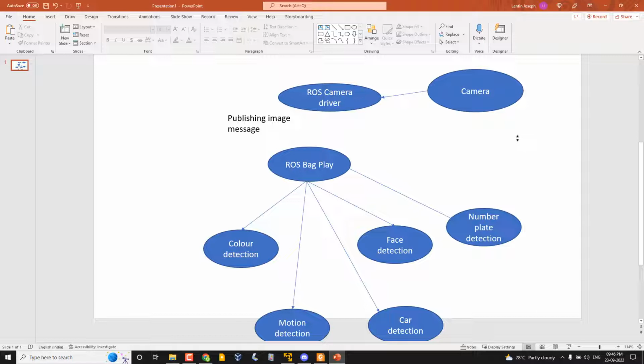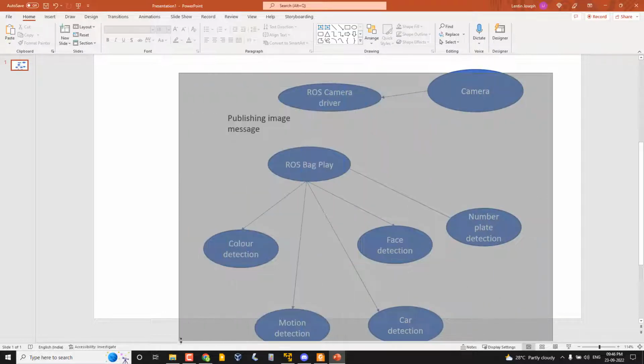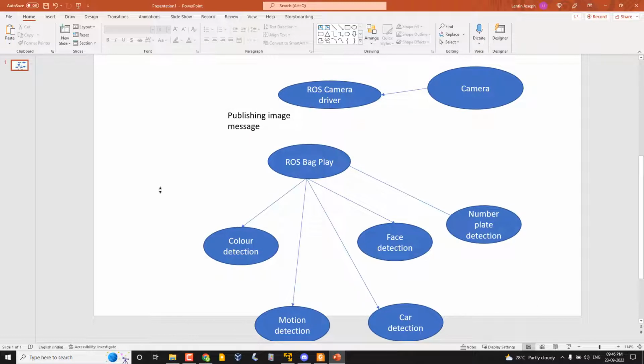So these are some of the reasons why we are using ROS for perception, device sharing, and also offline processing. There are a lot of other things as well, but these are some of the important points that I felt will be useful for you. If you have any confusion, you can ask me.